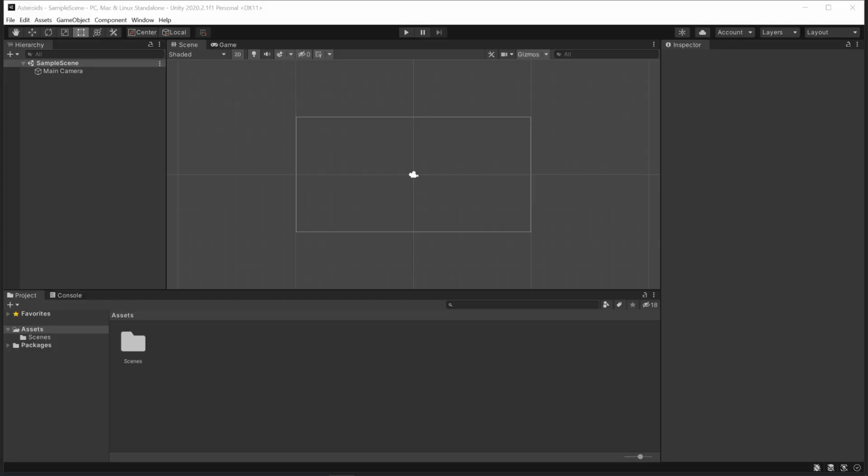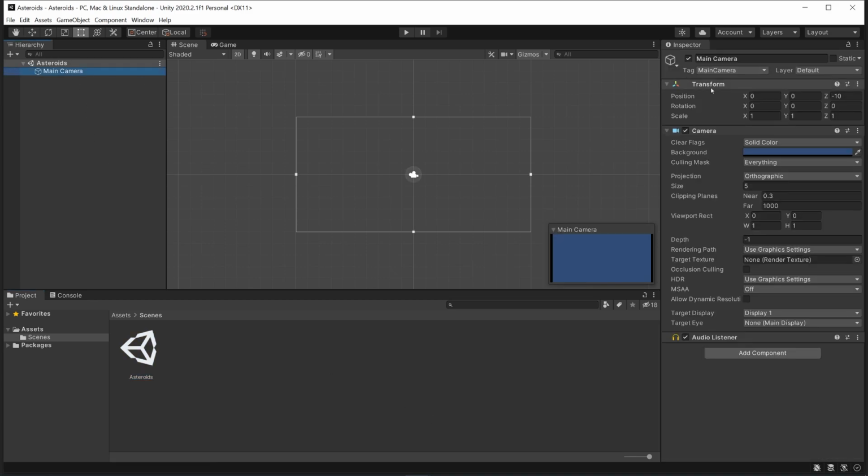Once your project is initialized, Unity will provide you a sample scene by default. So we can actually go to our scenes folder here, and I'm going to just rename this to Asteroids. And this will trigger us to reload. And by default, this scene just has one game object, which is our camera essentially.